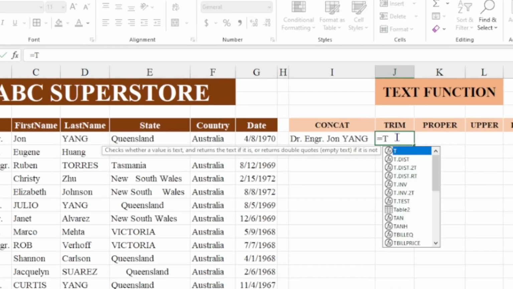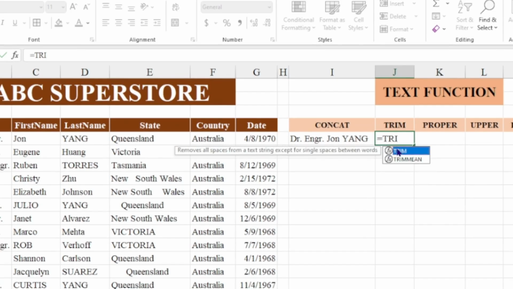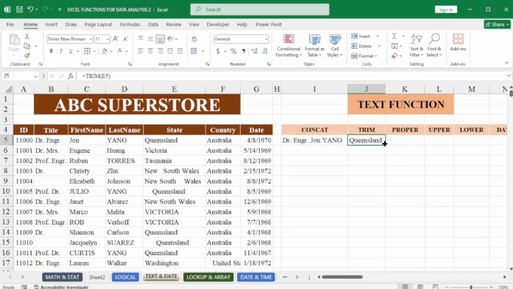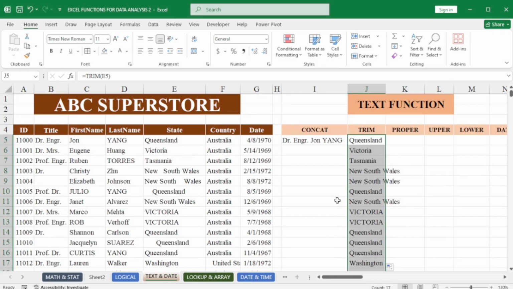We say equals, we type TRIM, that pops up here, we double click, come over to this, we select, and we hit enter. We see that that is removed. If we come over to this and drag it down, we will see that all these unwanted spaces have been cleared up. And that is the TRIM function in Microsoft Excel, used for data cleaning to remove unwanted spaces.